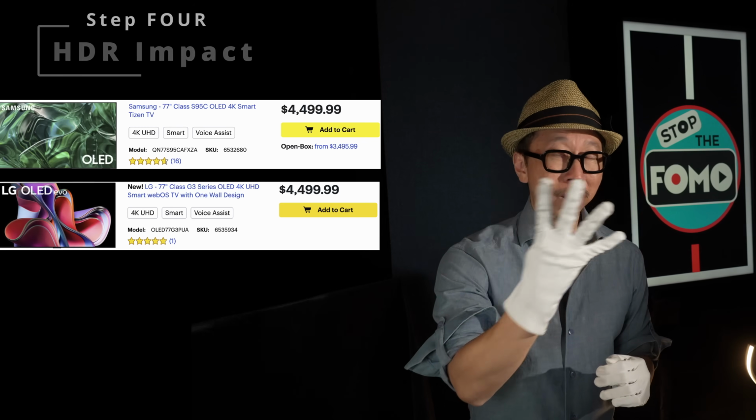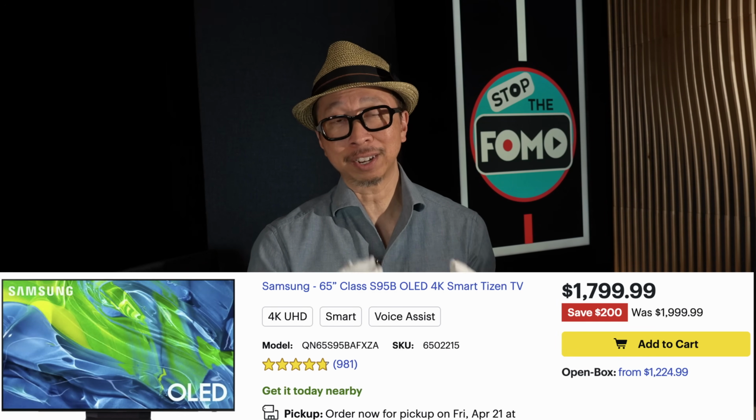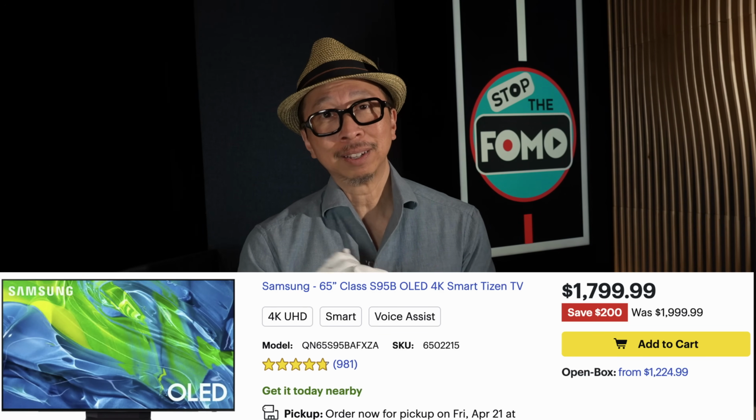So, step 4. If HDR is important to you and gaming features are also important, only 2 TVs should be considered. The G3 and the S95C. Both are top in their class for HDR impact and gaming features. But if you are a little bit short of money and you're okay with a 65 or 55-inch size, I would start with the S95B. But for a few hundred extra, it's worth upgrading to the S95C and the G3, just getting the best of the best. But you're wondering, wait, which one should I get? Because they're both so good.